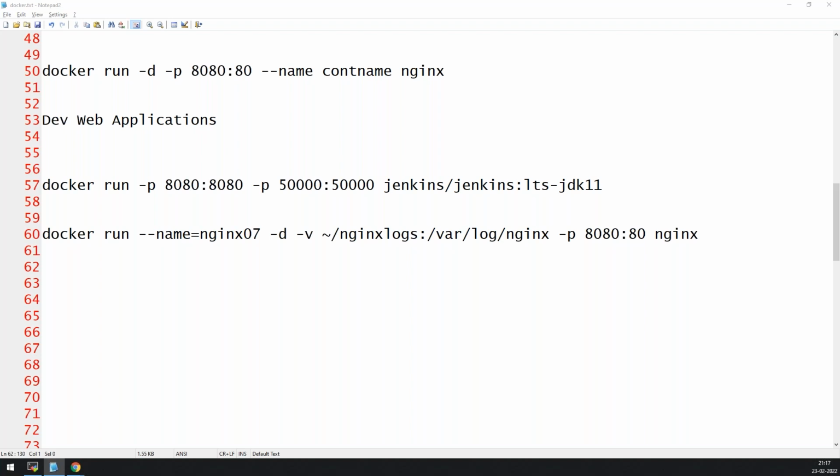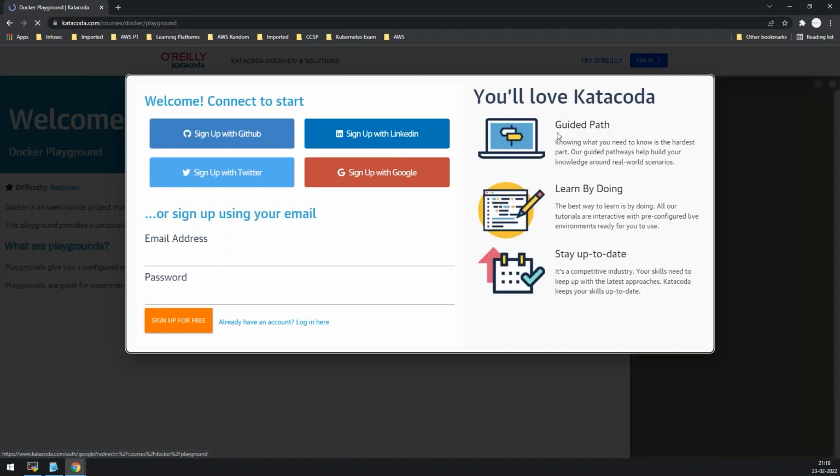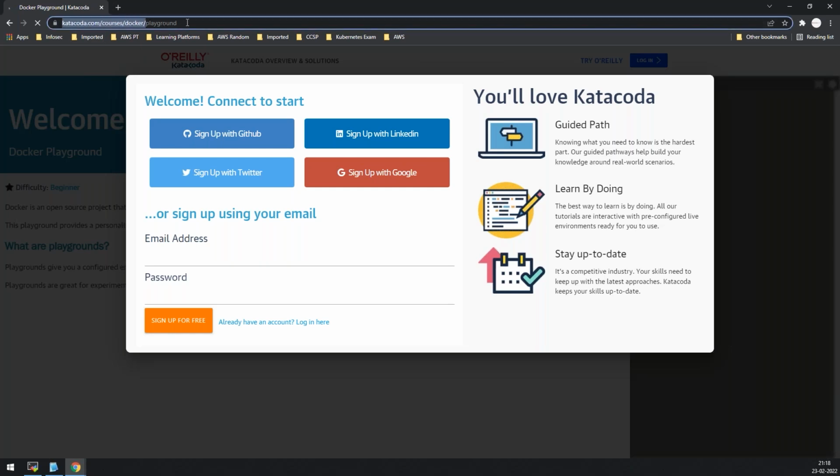Team, I would like you to practice this. Just in case you want to work on Docker, if you want to play with Docker, this is a good thing I would like you to go for. There is something called Katacoda. See, Katacoda. It's a very good simulator.